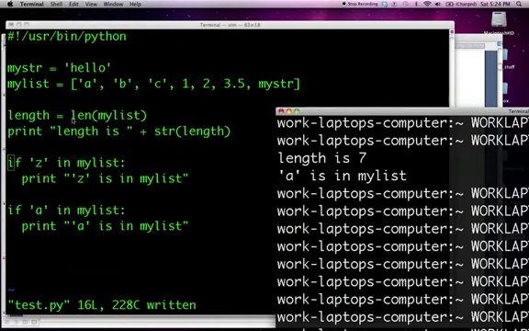Now len and in are also common to different containers. Tuples make use of them, dictionaries, and strings all make use of len and in. It's one of the simple features that's consistent across the language that makes things easy for us as programmers. So that is the list container.